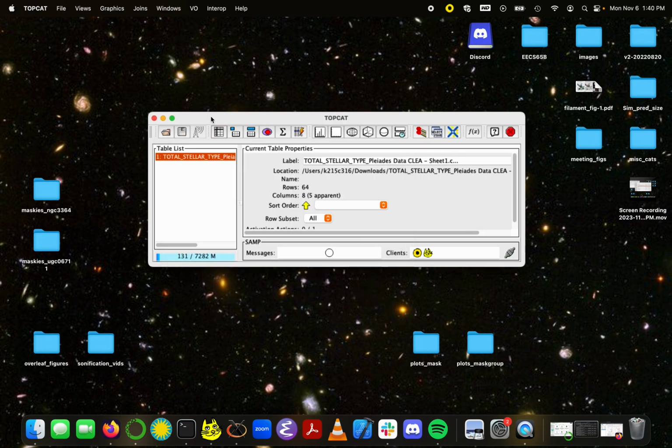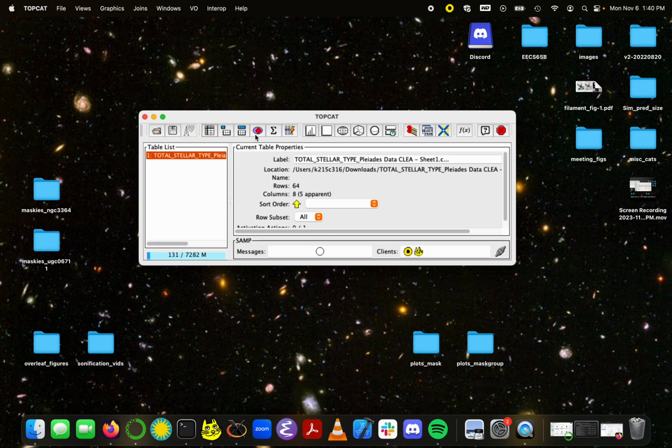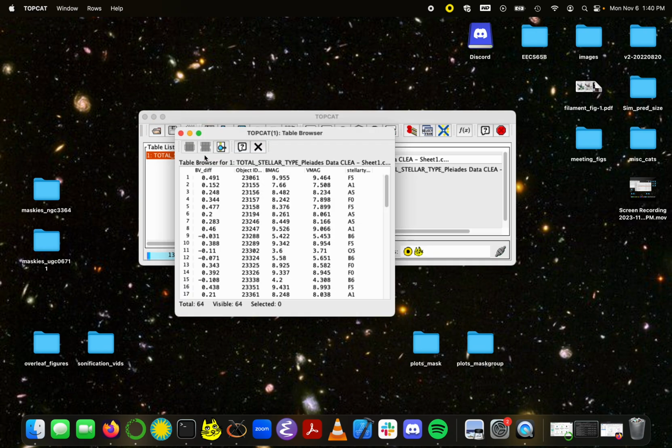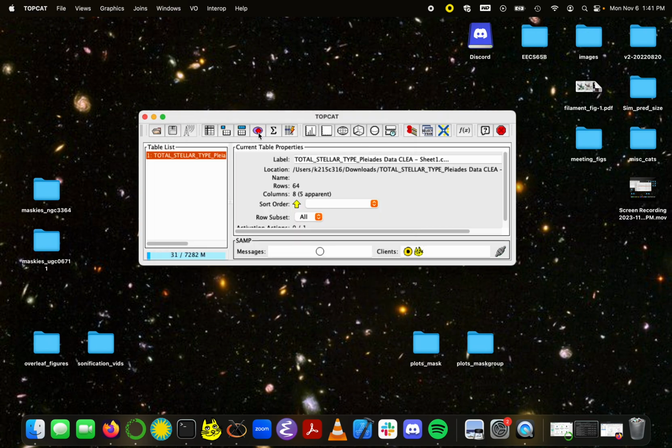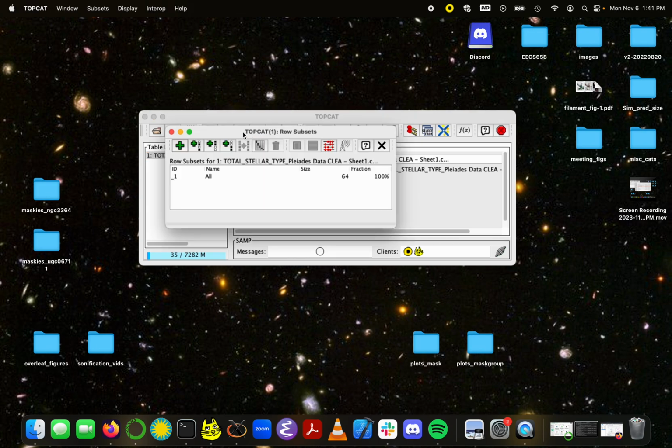And close that. Now we want to create some subsets. So if we again look at the table, we see that we have stellar types that are all strings, so they contain a letter and a number as well. But we want TOPCAT to be able to recognize those as something that's plottable. So what we can do is click this icon here, and we can start creating some subsets.